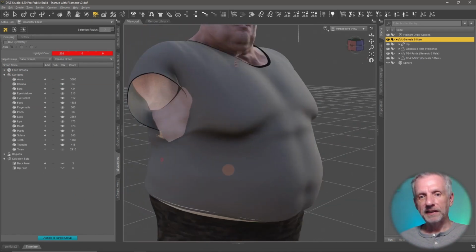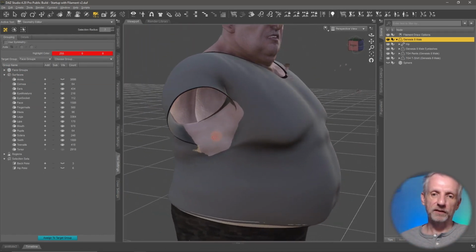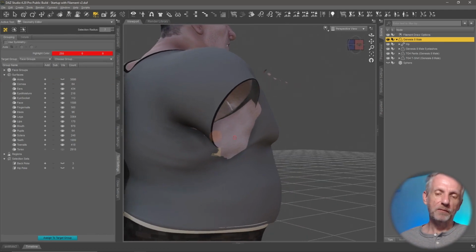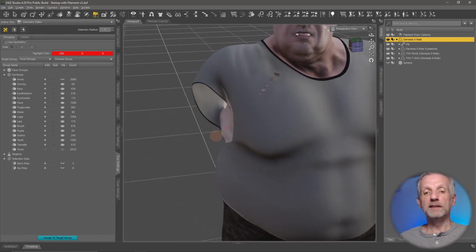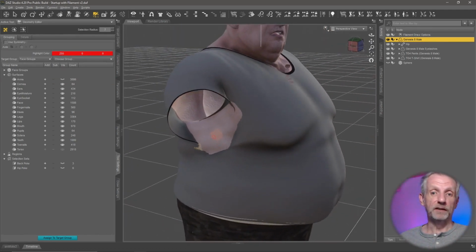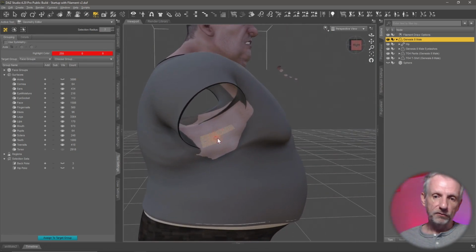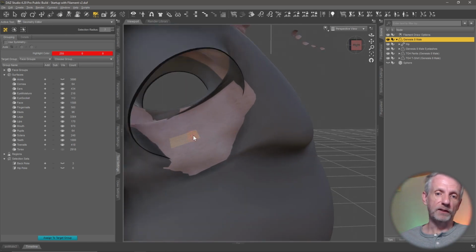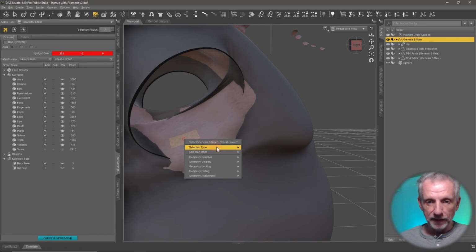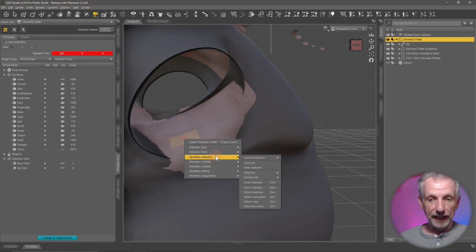So now I can see that this is probably the section that we want to make invisible, but without encroaching on his actual arm. So I want the arm to be visible. What I can do is select a few polygons here and then just paint this whole area out. That'll work. Or if I wanted to grow something, I can also do that. If I start from one polygon, you can right click on this and then head over to geometry selection, grow selection.